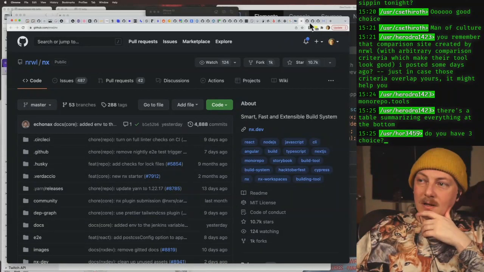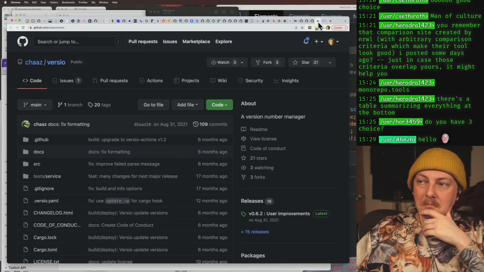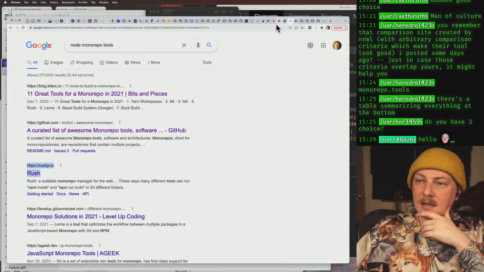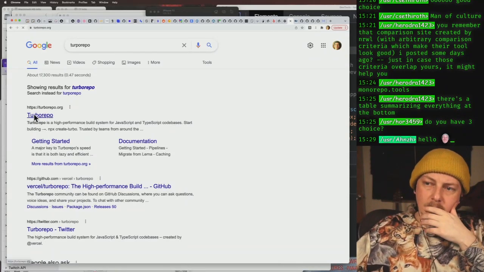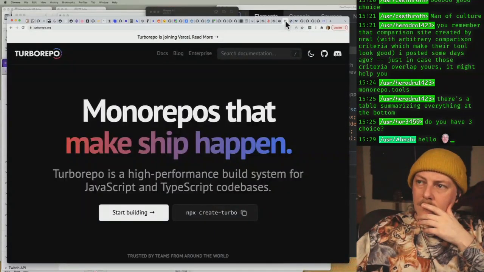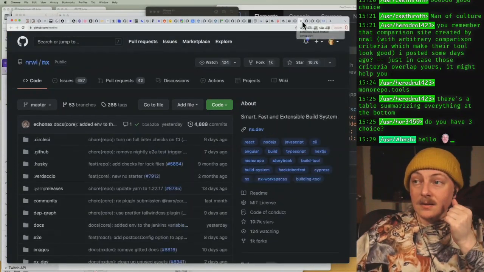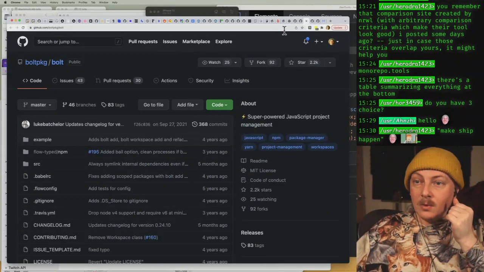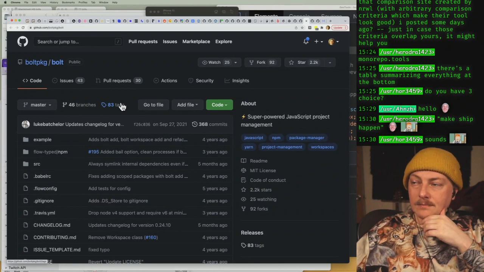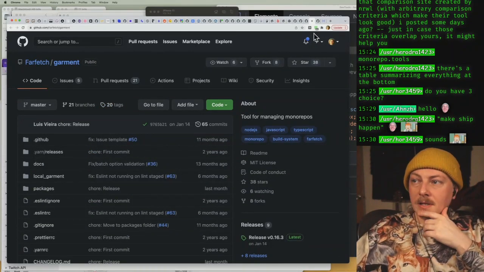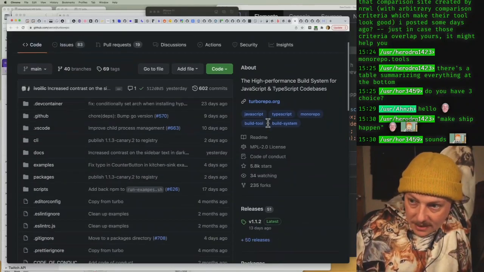They're only getting a 75 as well. Garment scores pretty well. And then, yeah, Turbo Repo. I haven't looked at that, really. Turbo Repo and NX both get a 100. Bolt gets a 77. Garment gets an 88. And yeah, both Turbo Repo and NX get, you know, pretty much perfect scores.